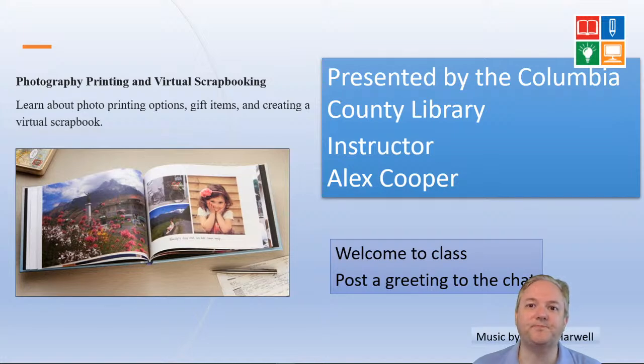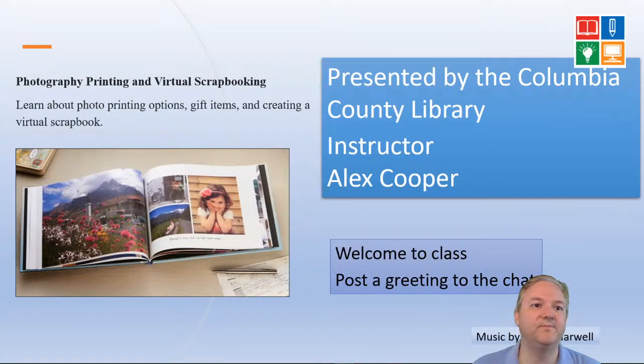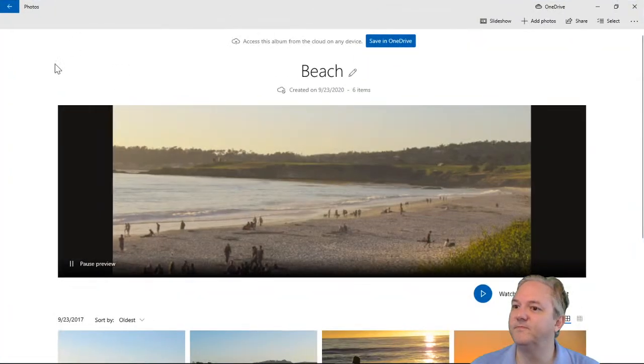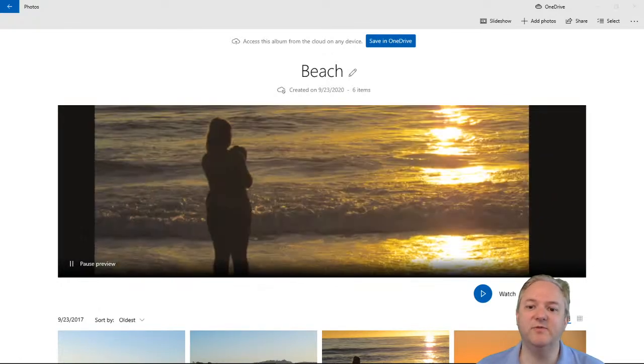Okay, so what we want to do is look at our photos. In our other class, we talked about our Photos app a little bit. Hang on, I'm getting it to pull up. Okay, so I'm going to open an album I've created previously. This is the Windows Photos app. It comes free with Windows.